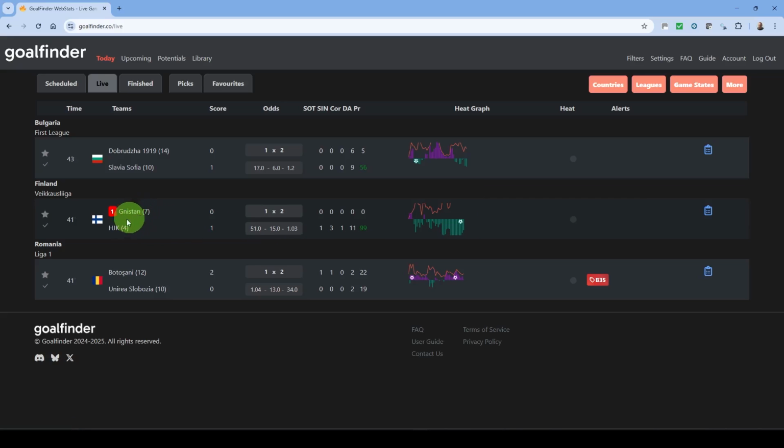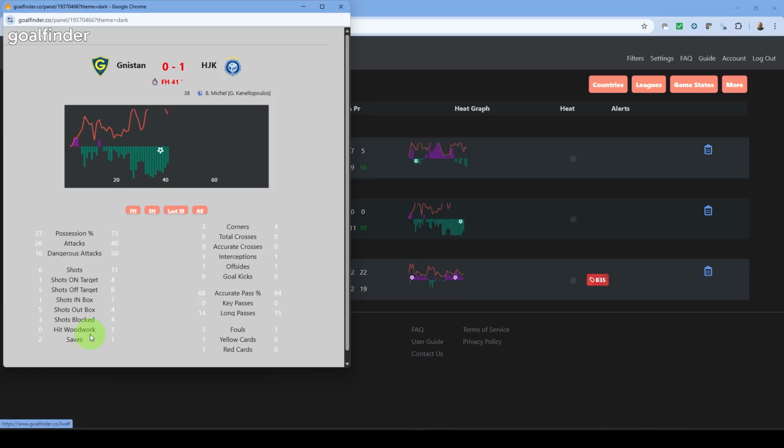So what we can do is we can click on the 2 team names, and we can see here the actual in-play stats for the game. So the away team have got by far the most possession, had more attacks, more dangerous attacks, more shots on target. In fact, they've been dominant in the game.